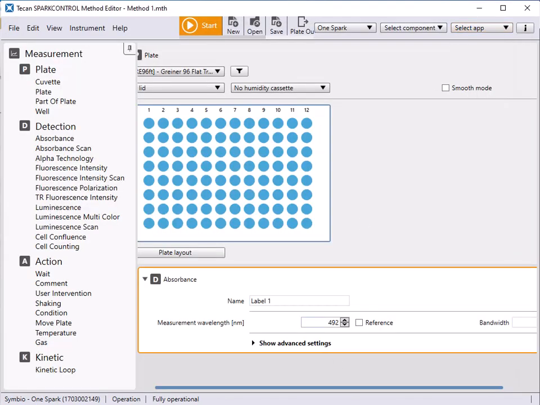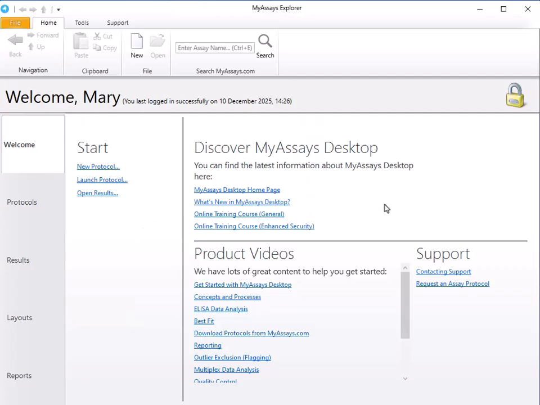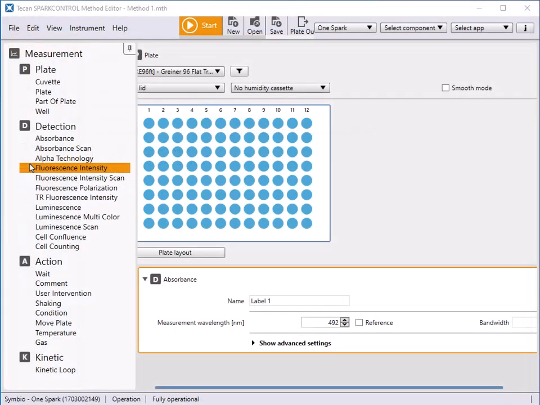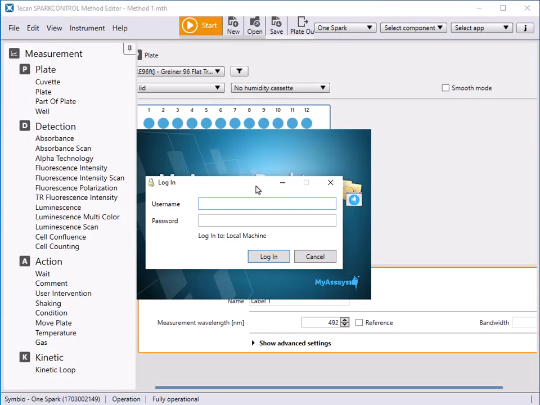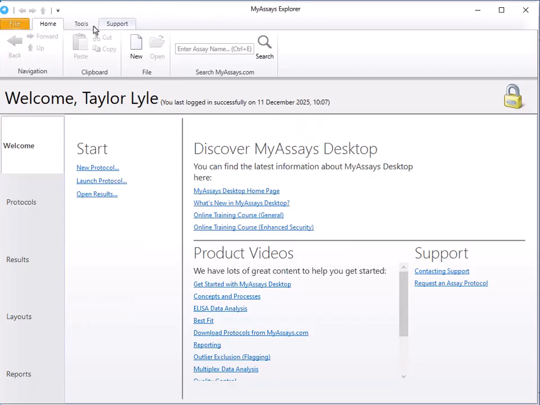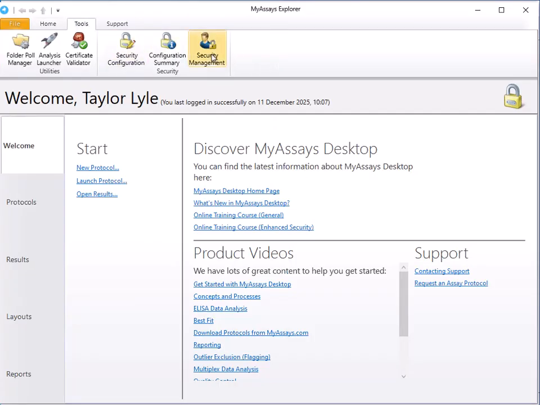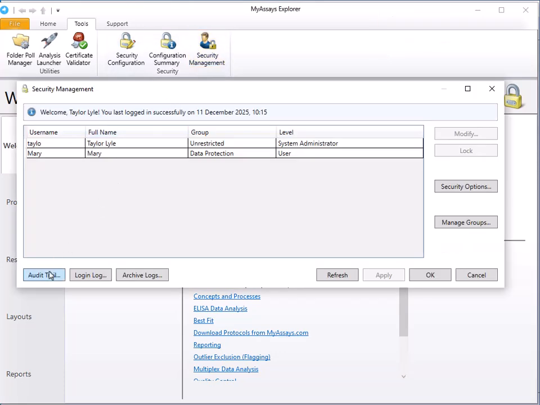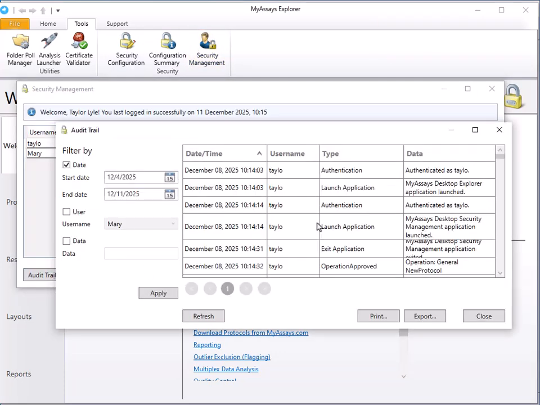This action and its corresponding information has been saved to the audit trail. To view the audit trail, I'll open the MyAssays Desktop Explorer, log out of Mary's account, and log back in using the administrator account. I'll select Tools, Security Management, and select Audit Trail. Here we can see all the actions performed within the software for the specified date range.